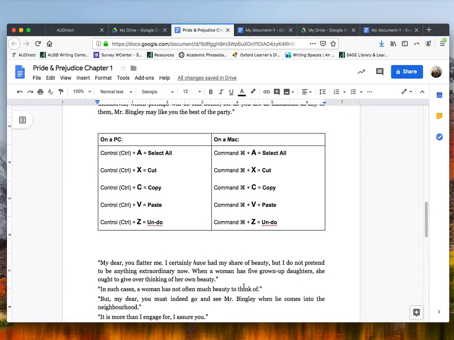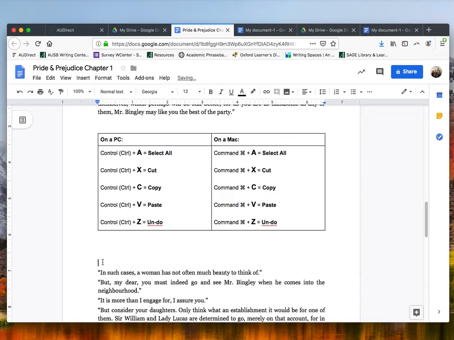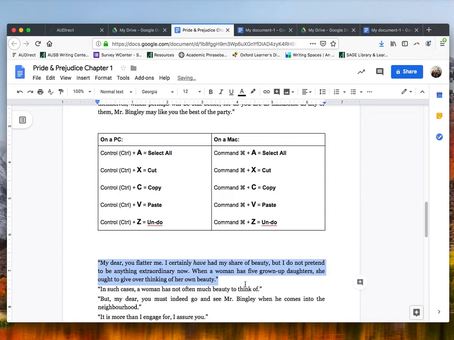somewhere else. And the last one that I want to talk about is undo, Command Z, which is the same as the undo button up here. So if you accidentally type something or delete something, then you can just hit Control or Command Z and it will undo your last action.